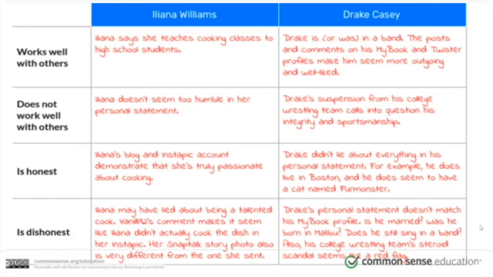Works well with others. Well, Ileana teaches cooking class to high school students, so that's working well with others. Drake is or was in a band, and the posts and comments on his MyBook and Twitter profiles make him seem like a pretty outgoing and well-liked guy.